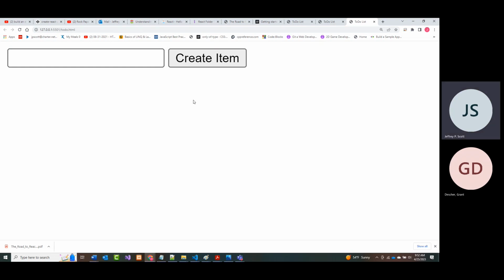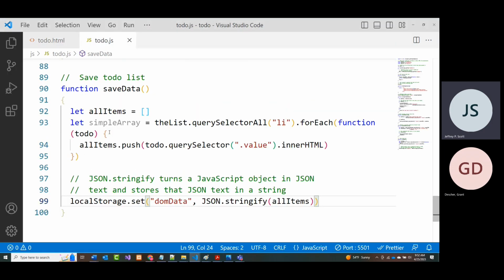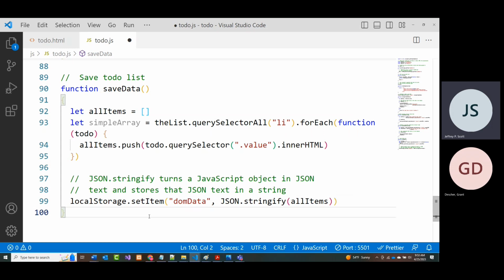Oh, I thought it would have persisted and it didn't. That's not great. So let's go back and first look at it and then see if we can figure out what the problem is. All right, so this is save data. All right, I can already tell what the problem is. That should have said set item, but I want to go over this program from top to bottom.